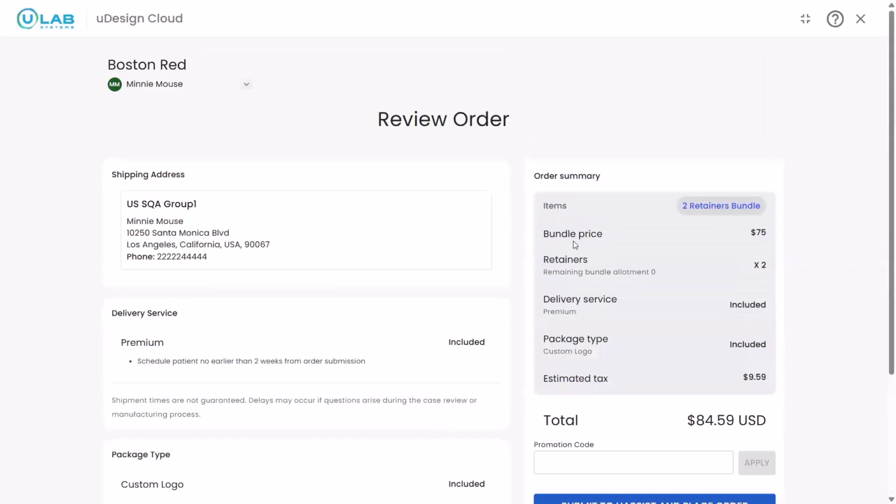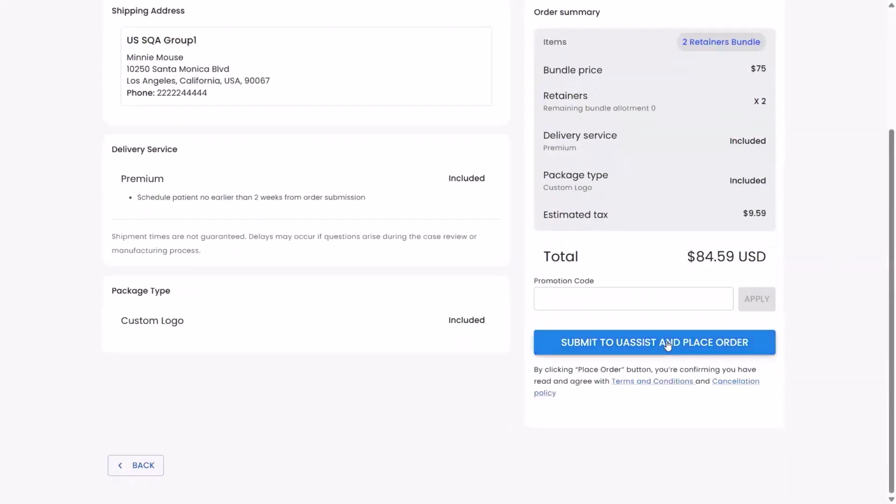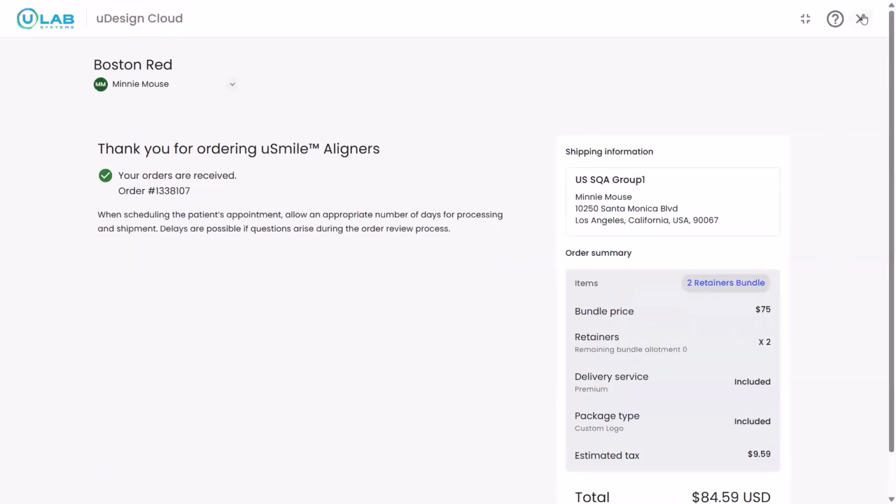Making sure everything looks correct on your order summary. And once you've reviewed, you can click Submit to uAssist and place your order. From here, you can simply close your case.